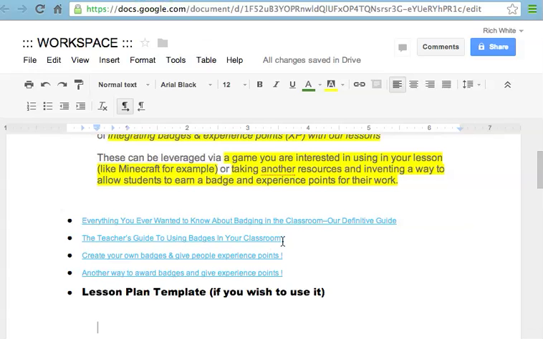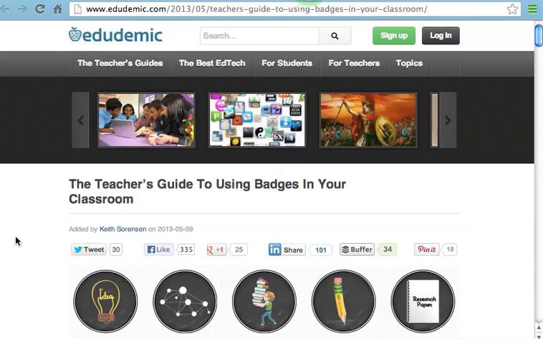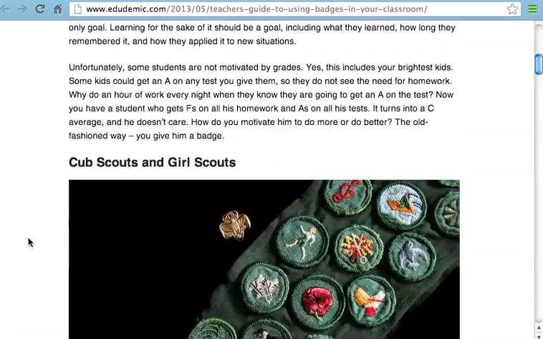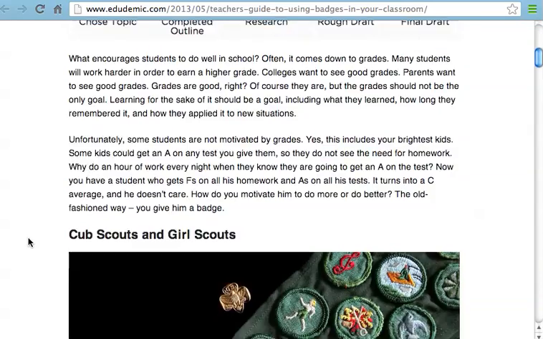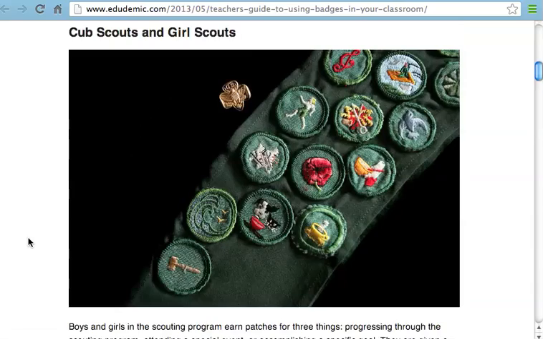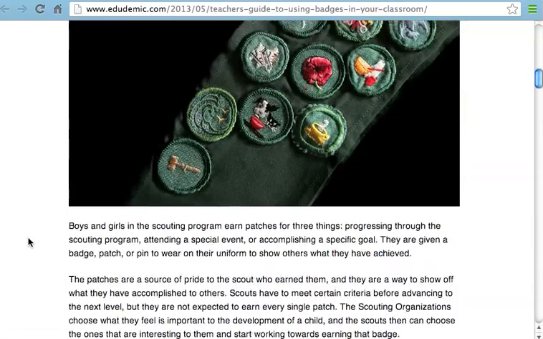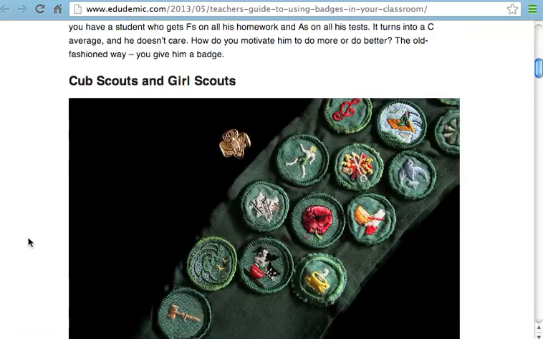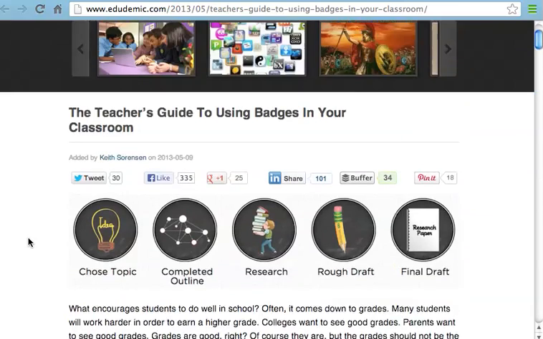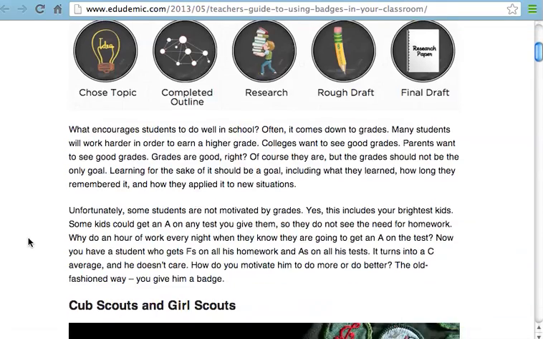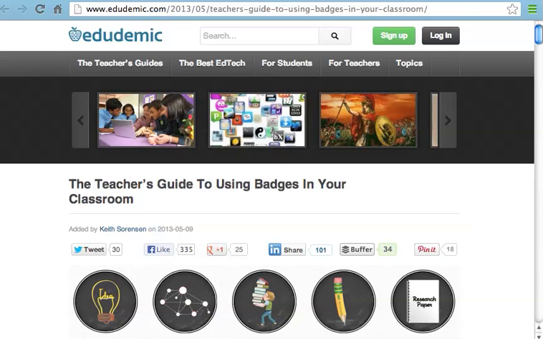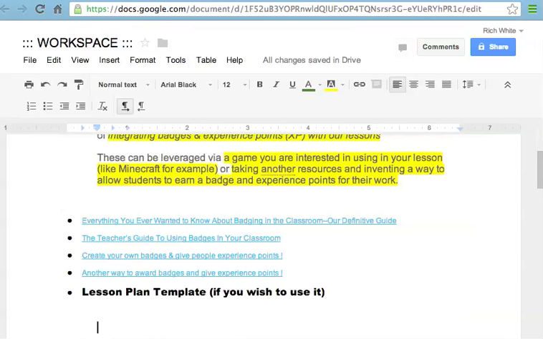There's also this teacher's guide to using badges in the classroom, and it's a pretty good little resource. It goes into a little bit of history. The Boy Scouts and Girl Scouts obviously have been using badges for a really long time, so it's not a new idea, but integrating it in the classroom is relatively new.